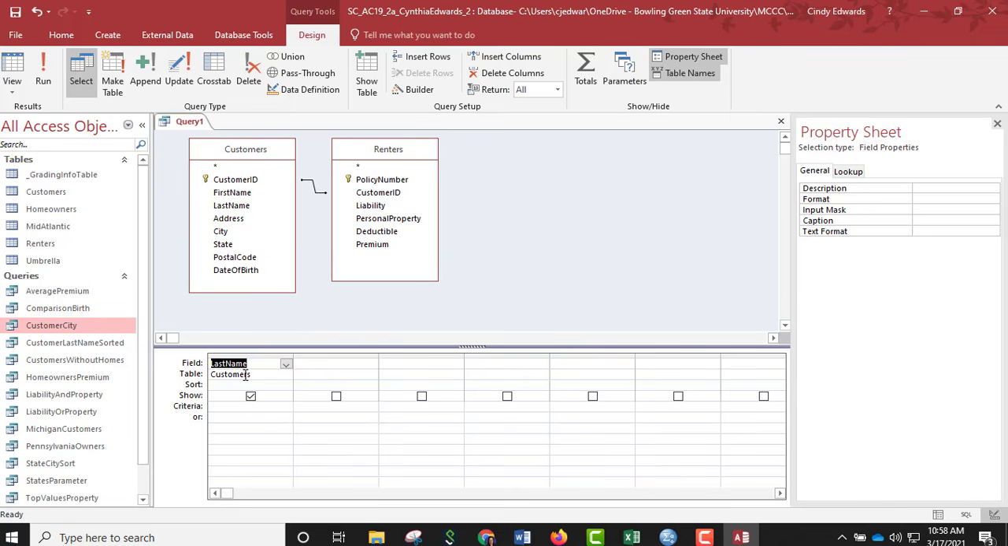Policy number and premium from renters table. Policy number and premium. Now we're going to join the customers table and the renters table by drawing a line from the customer ID field in the customers table to the customer ID field in the renters table. Now, hint, because the field names are identical in both tables, the line may already be there. Do not attempt to recreate the line if it's already present. It's there, okay? Save the query using customer renter as the name.